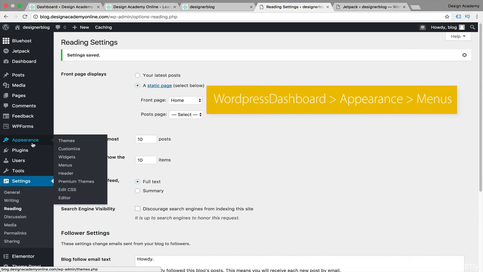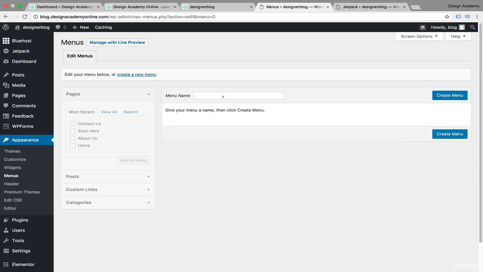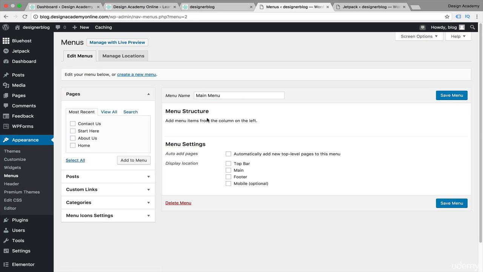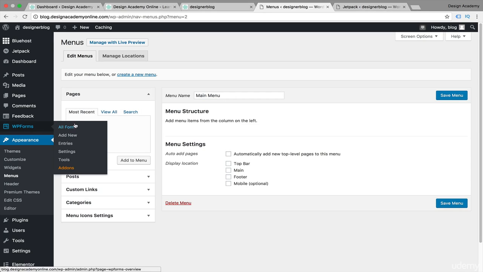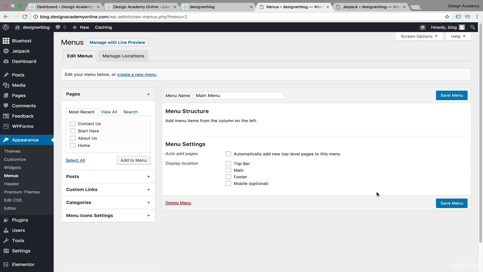Okay, let's now go to customize our menu. Let's give it a name, main menu, for example, and let's create that menu. Now our menu is blank and empty. We can add those pages from here to our menu. We can check those pages and add them, but now it's showing me the menu settings, and we can choose whether it's going to be in the top bar in that part of the website, or main, or footer at the lower section. And we're going to see that in practice in a little while.